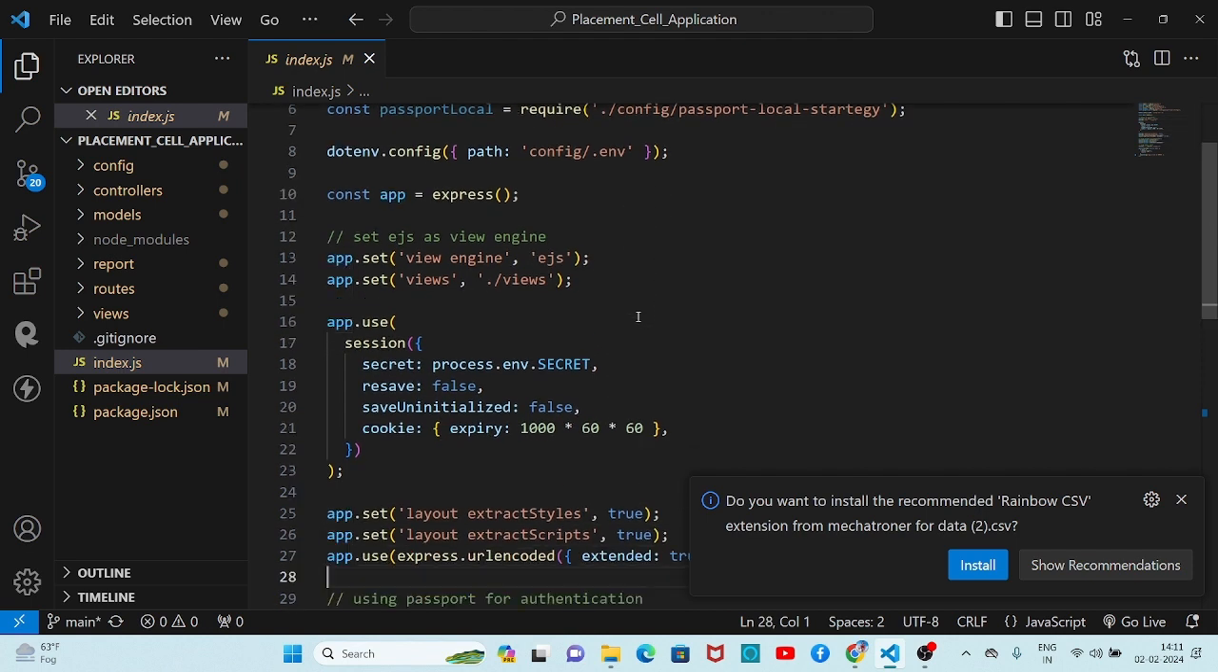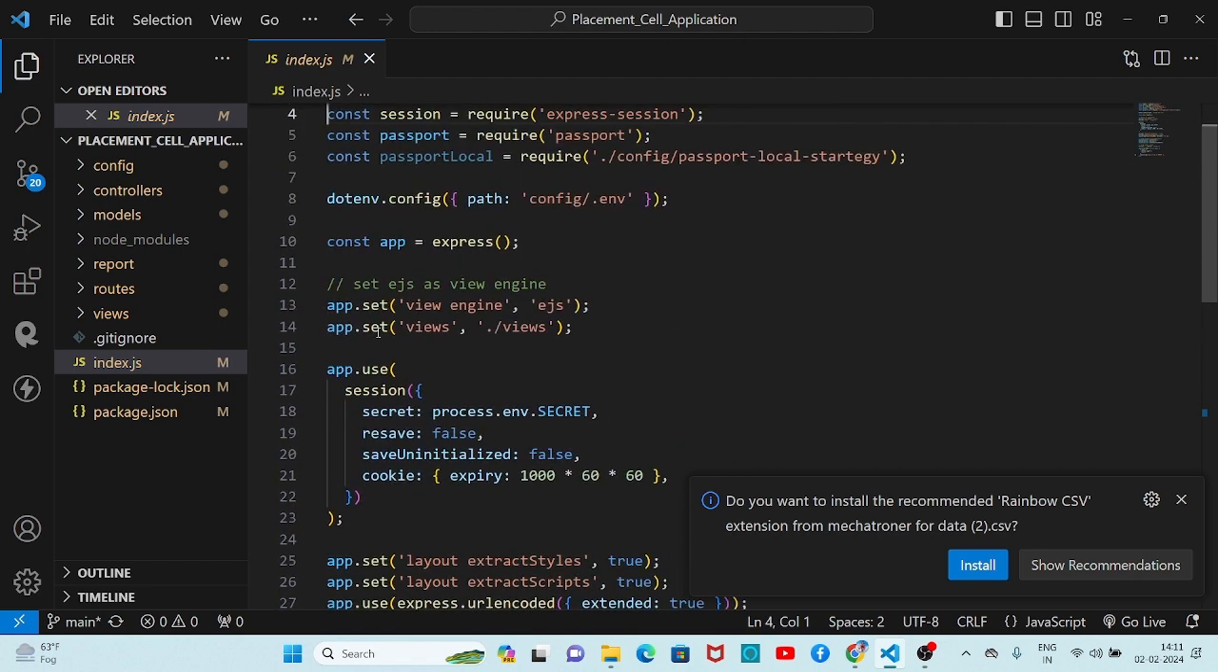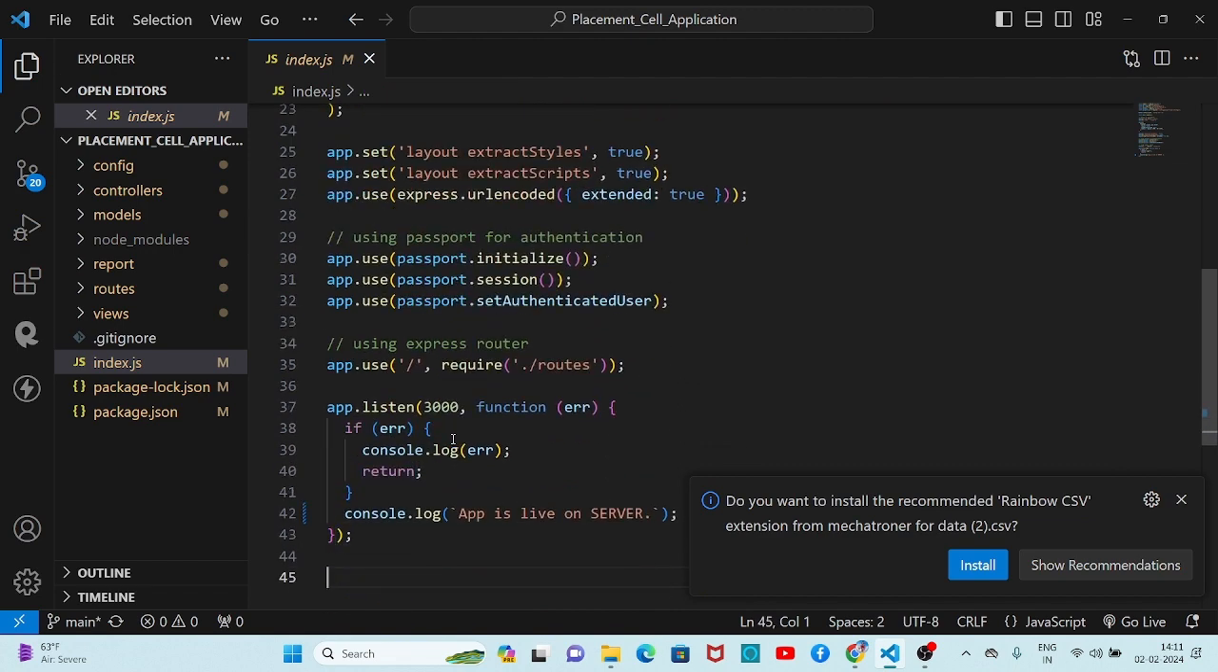Next one is, here I'm creating the app server, and I'm using passport for authentication and express router, and here I'm directing my application to port number 3000. Okay, here I'm using 3000. So here is a console log, app is live on server.